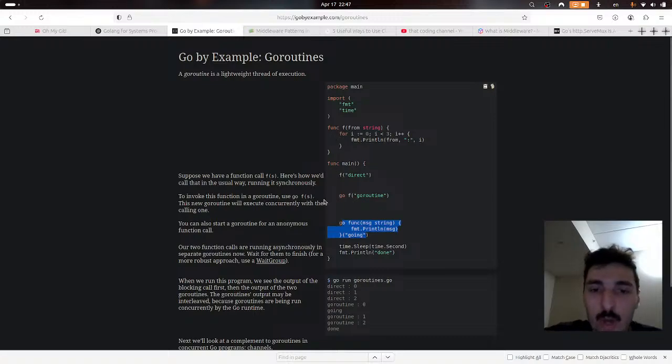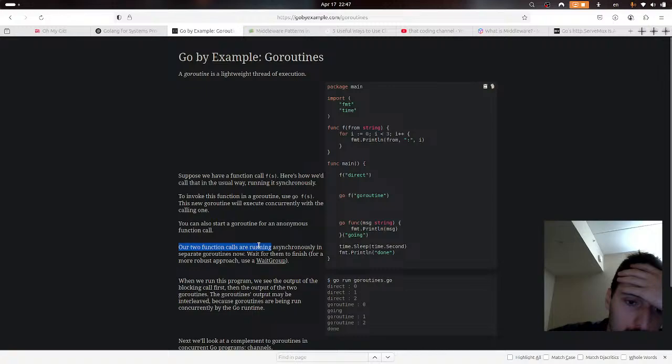Does it have to be go and some function? Yeah, that's probably it. Go, sleep, go routine 1, go routine 2, and done. Alright, this is understandable. Our two function calls are running as async.